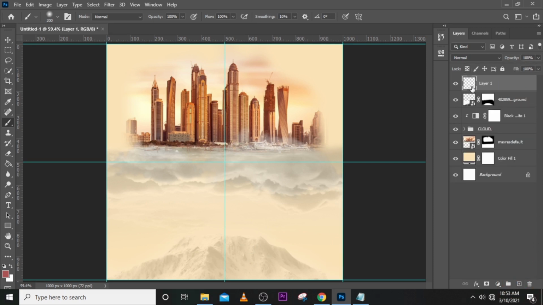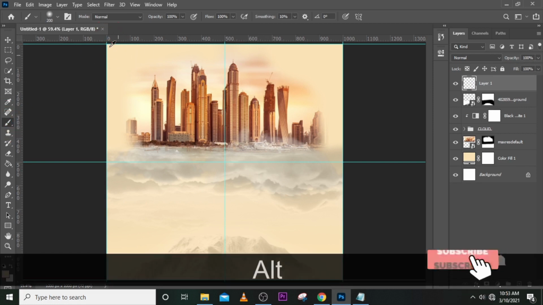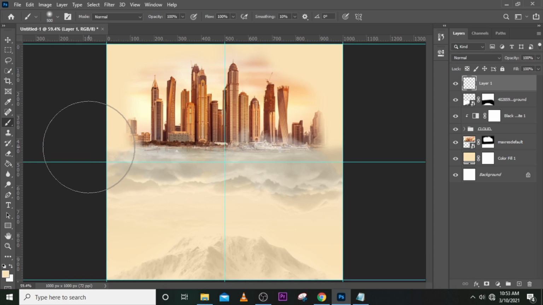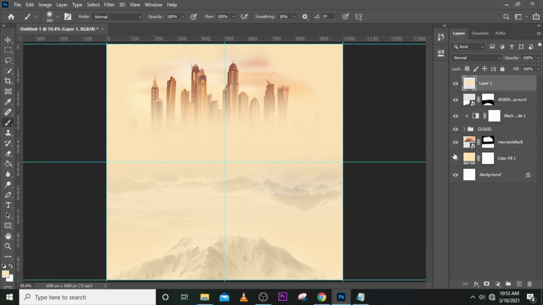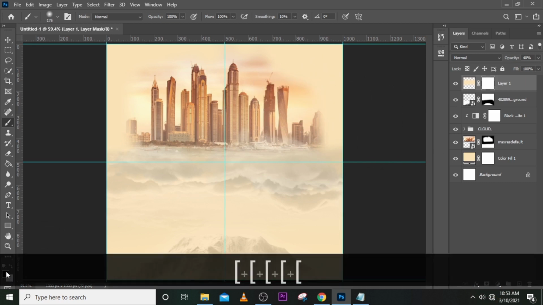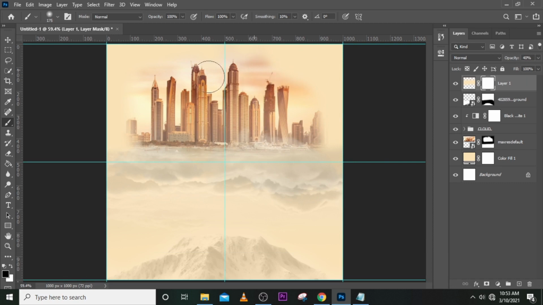Now give it a layer. Pick the brush, click on Alt, and then pick around this place. Alright. Now increase the size a little bit. Let's draw a line over here. That's all. Come here, reduce the opacity to around 40. That's good. Give it a mask as well. Reduce the brush. Make sure here is black. Then just clean the side.